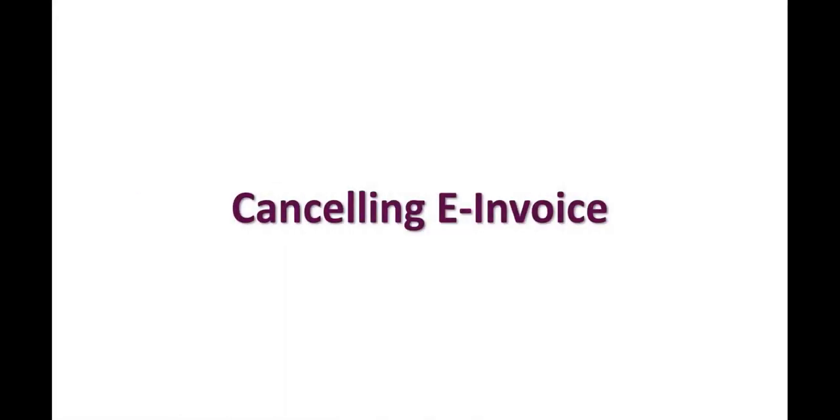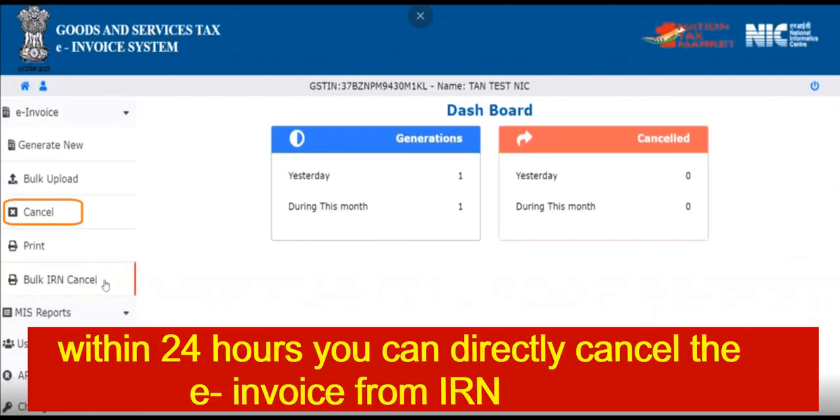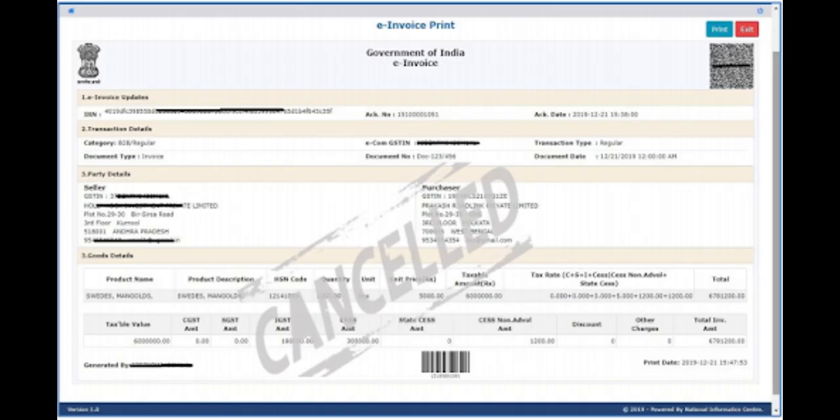Canceling e-invoice. We can cancel the e-invoice from e-invoice portal and Output Books. Select Cancel option from e-invoice portal. There is an option to select acknowledgement number or IRN number. We can select and enter the details. Now the e-invoice will be cancelled.